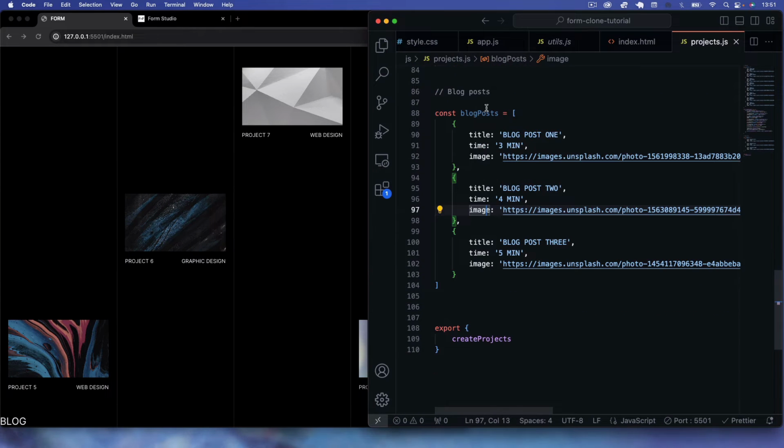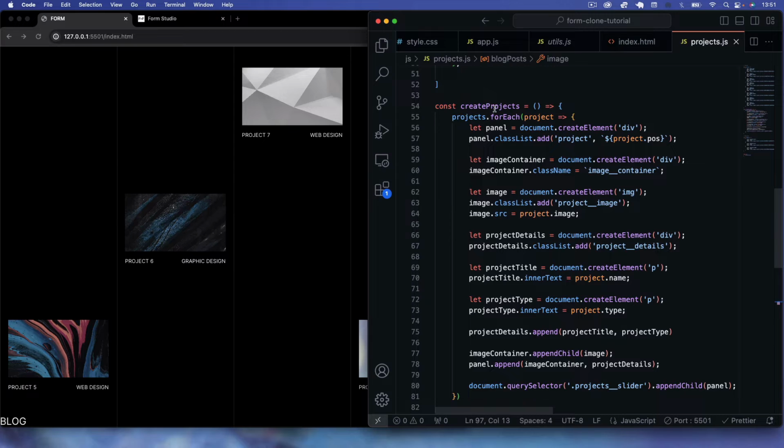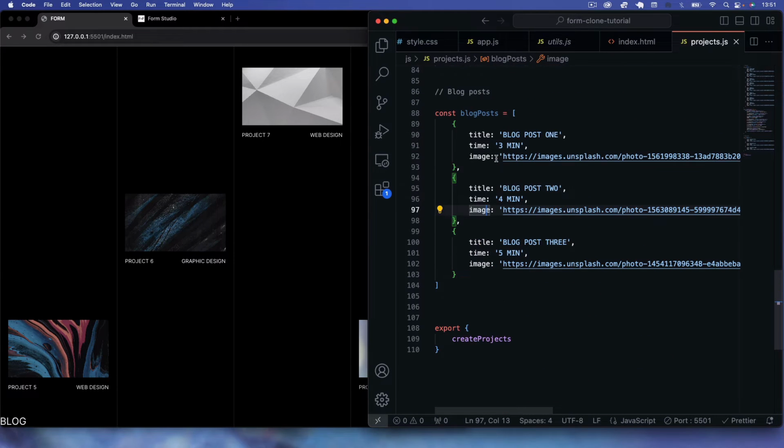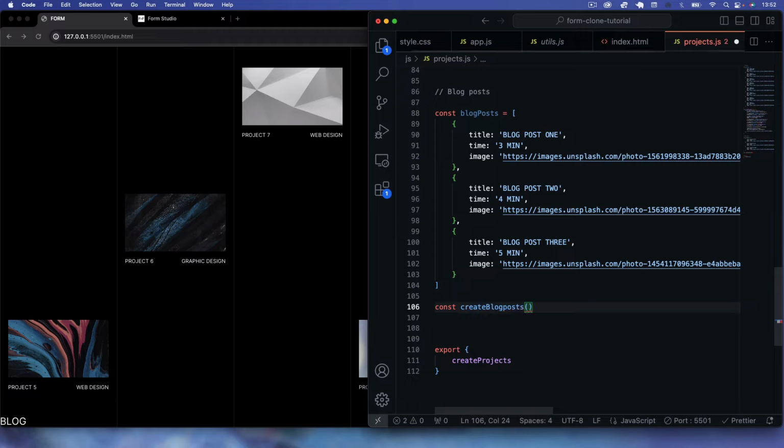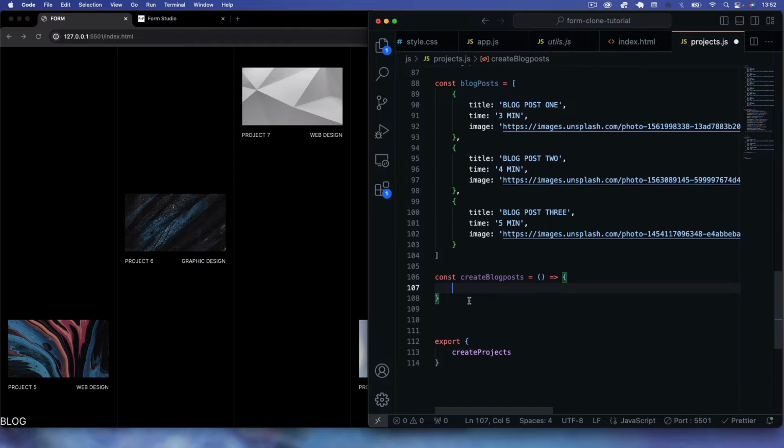So now what I want to do is create a similar create blogs function. Similar to what we did here with the create projects, I want to do the same thing for our blog posts. To do that, we're just going to say const create blog posts, and that's going to equal a function, because we're going to export this down below as well, as this is a module.